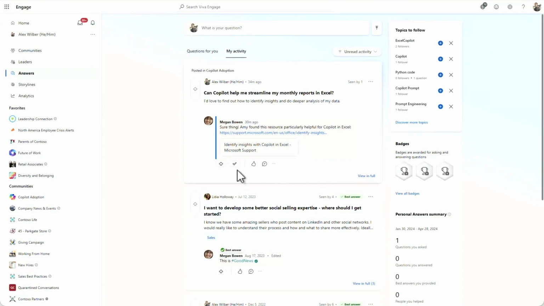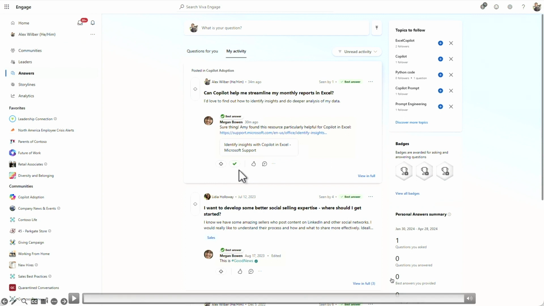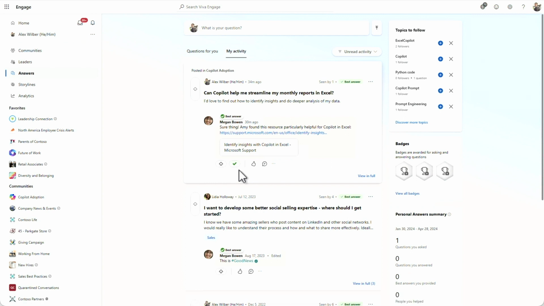But from here, they can do things like mark best answer if they think that answer was particularly good and helps others. It also helps it get indexed and a higher priority in our search queues. And they can then go on and take care of other questions. This is in the activity feed in Answers.